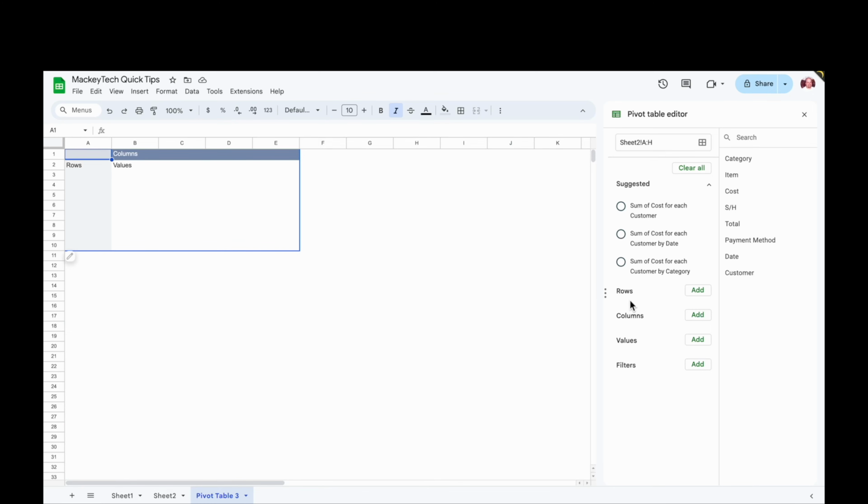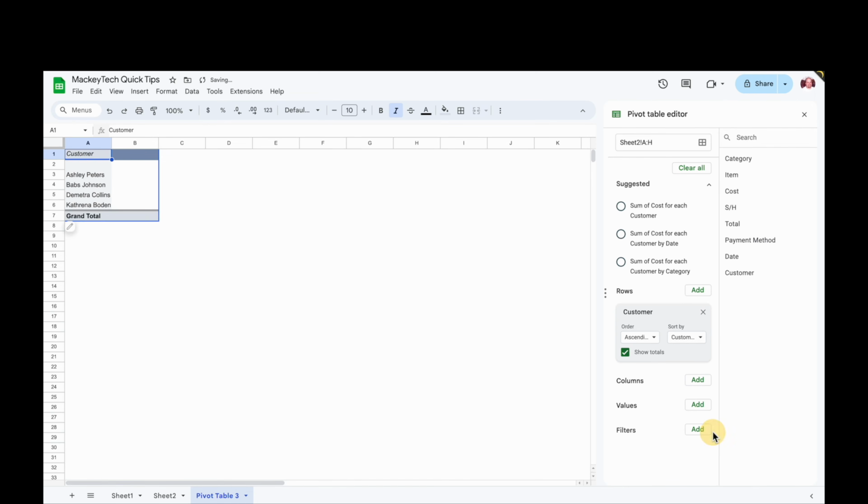So I'm going to add rows here. I'm going to click on add. And here are the different rows that we had back in the sheet. So we had category, item, cost. I'm going to go down to customer because we want to see what customer spent the most amount of money. So I'm going to click on customer, and that gives us our 4 different special customers.